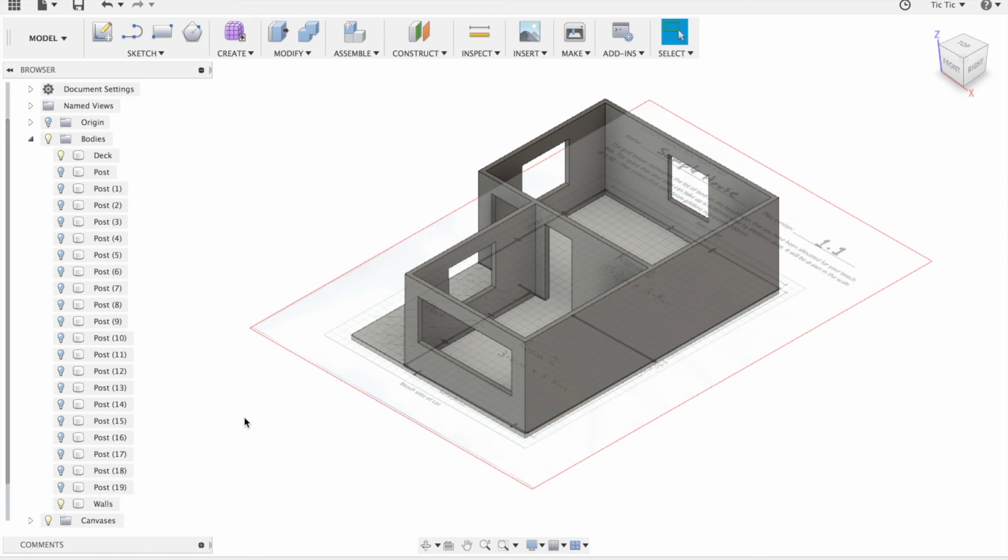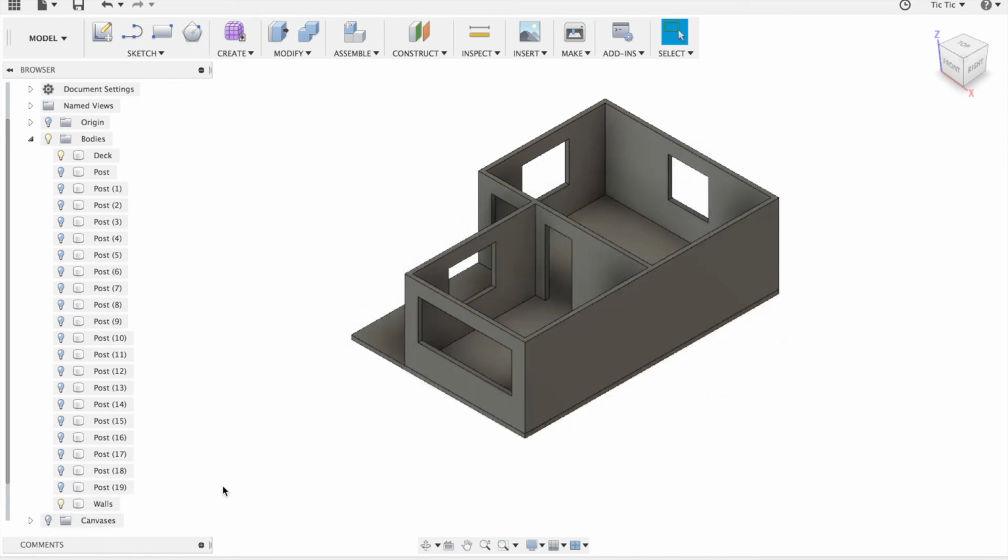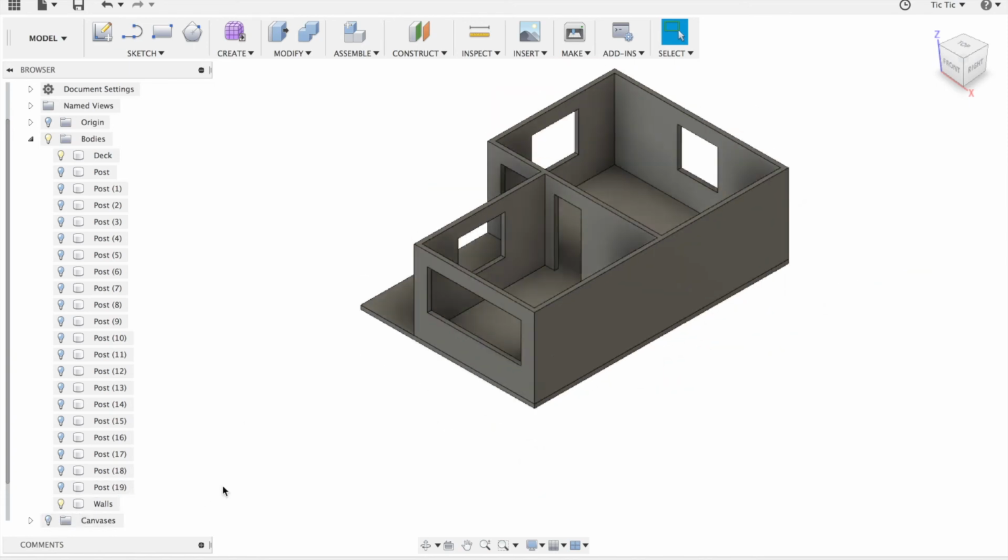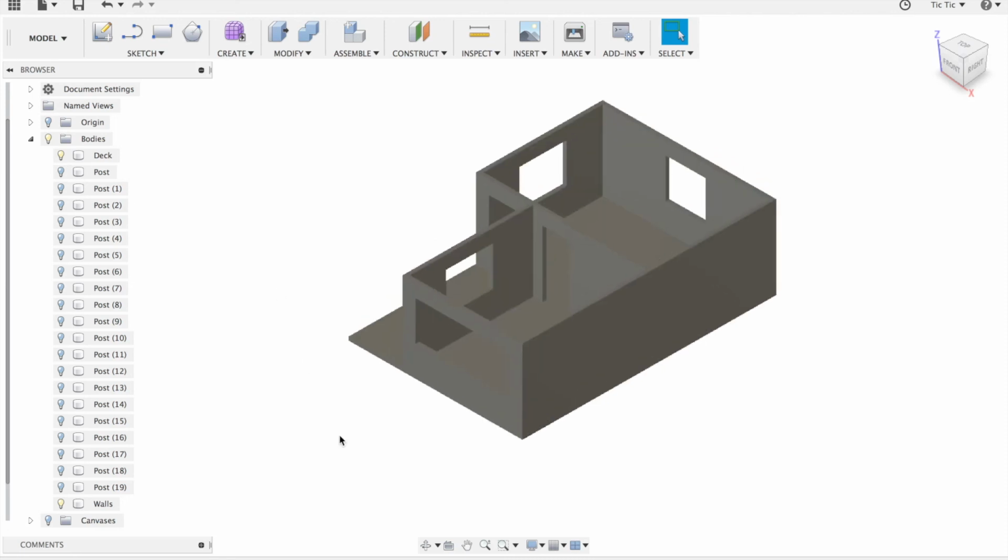And now I'm going to basically turn off that canvas. I don't think I'll need it again, but you never know, I might. If you really want, you can turn all your posts back on so you can have a look. But that is basically what we're doing. In the next video, we're going to put a roof on.